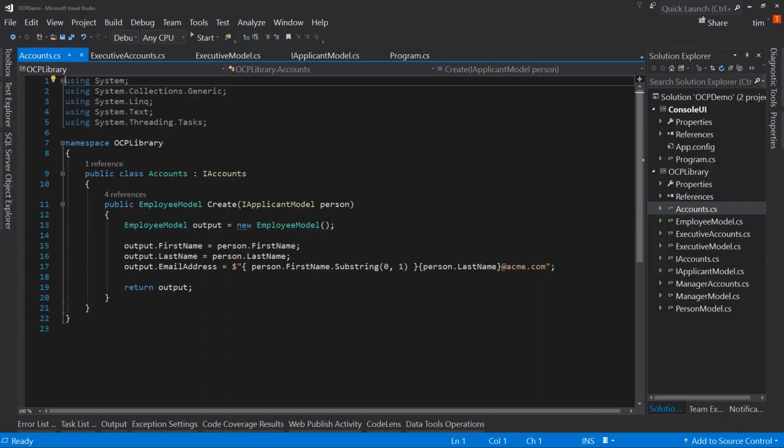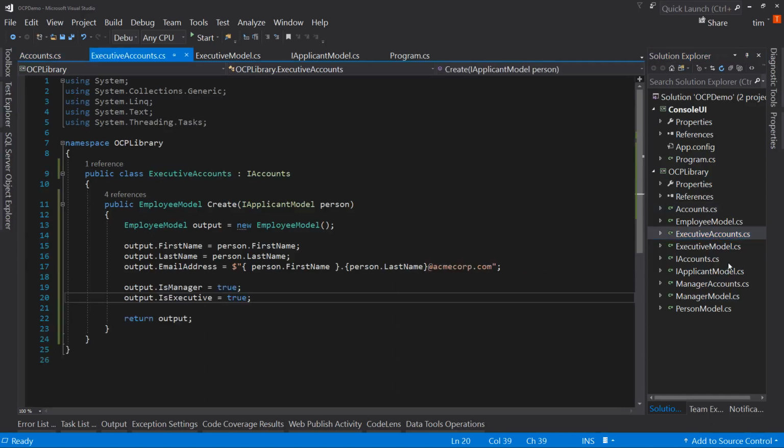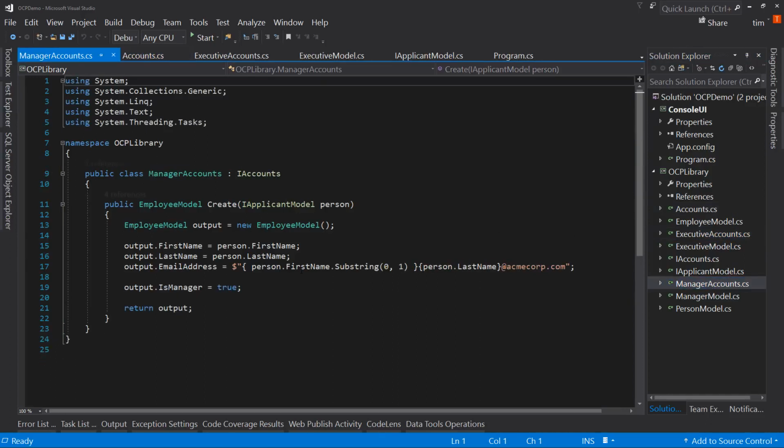So instead, we work off interfaces. And interfaces allow us to change out the actual implementation. So for the accounts, we now have just the accounts implementation. We have the executive accounts, and we have the manager accounts. Each of these does something different in the create method. And yet all can be called by saying iAccounts.Create, because that interface says, yes, this is the contract. They have a create method.